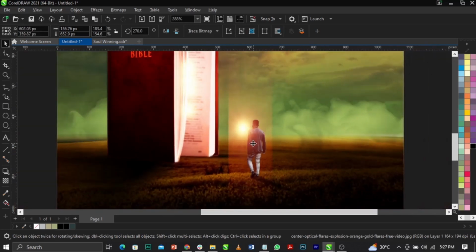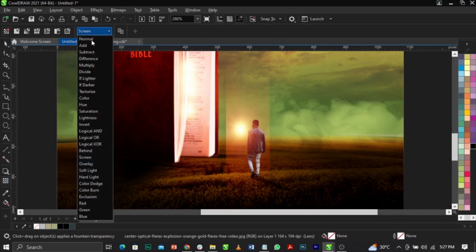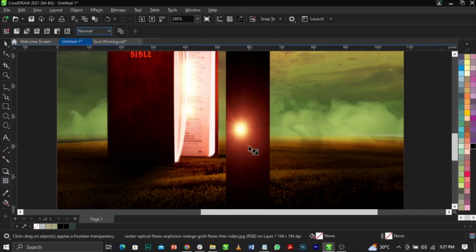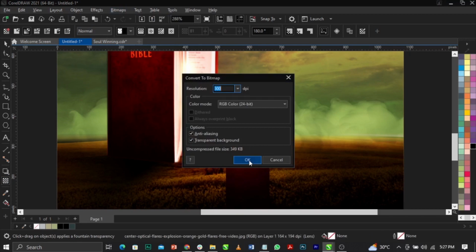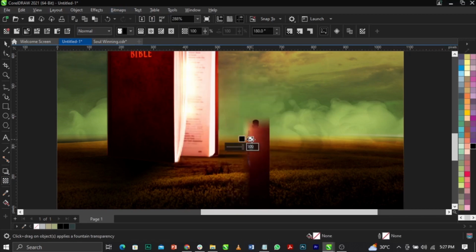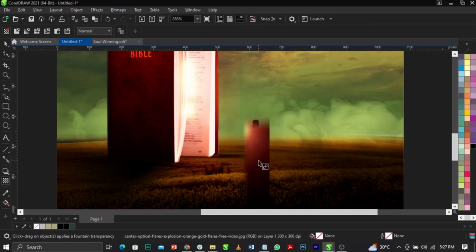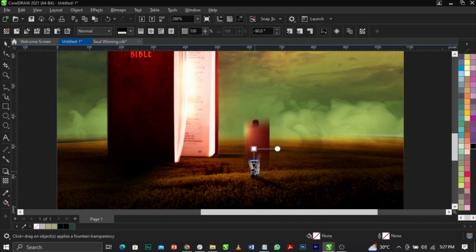Put it on my subject. Alright, so what I'm going to do now is select my transparency to remove, change it to normal. Once you change to normal, I'll just fade it out this way. Fade it out this way, bitmap. Fade this one this way. Convert to bitmap. Fade this one this way.